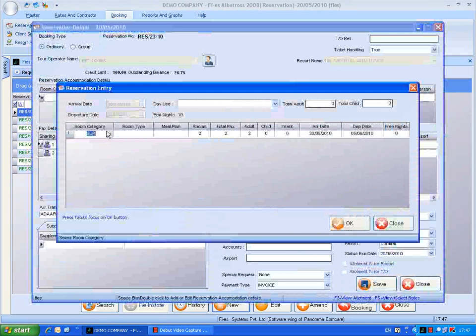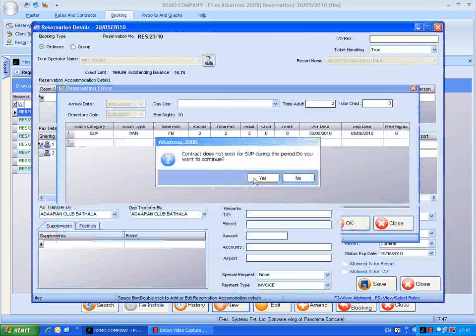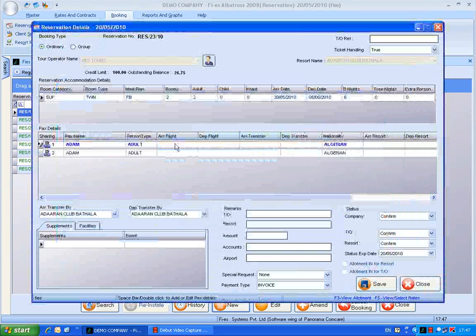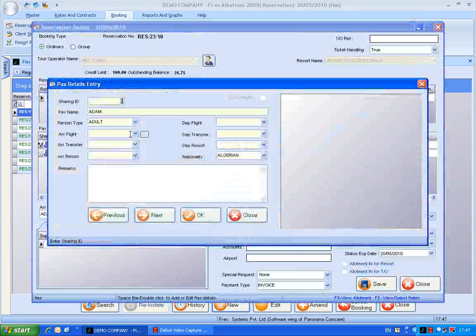Provide room category for the second resort, room type, and meal plan. If the user needs to alter the total rooms or total packs, provide it here. Click on OK. Click on yes to proceed. Here the pack name and person type will be taken from the first booking. Provide arrival flight, arrival transfer, departure flight, departure transfer, and click on OK.